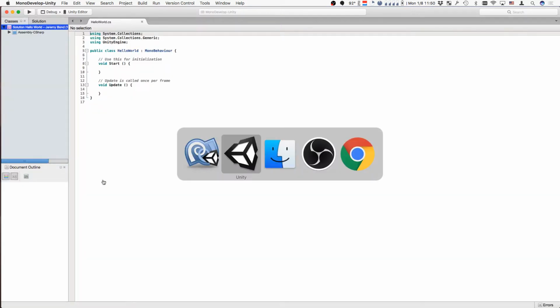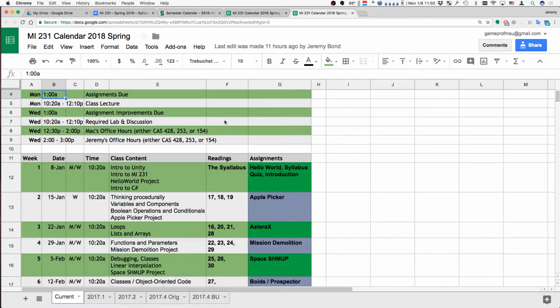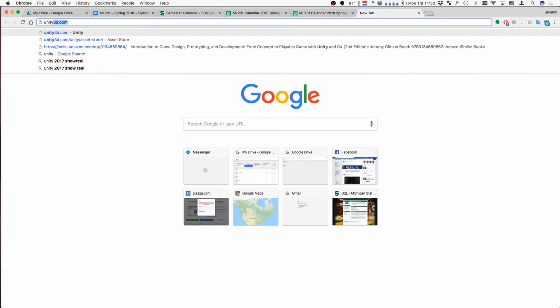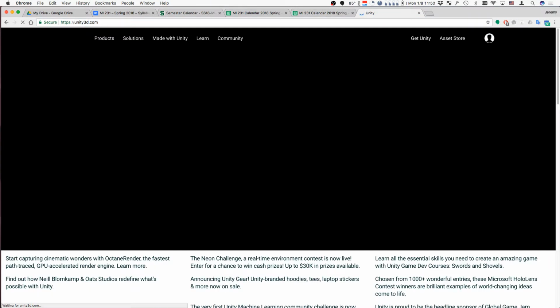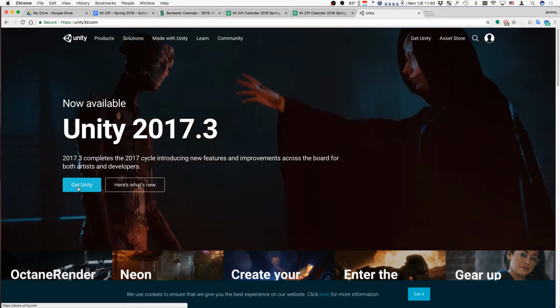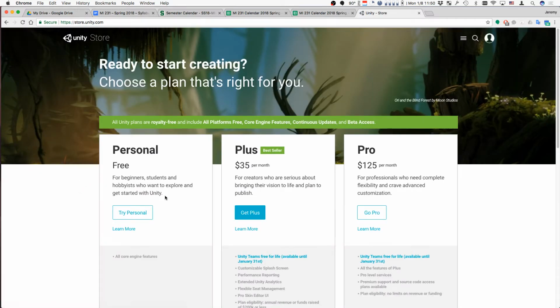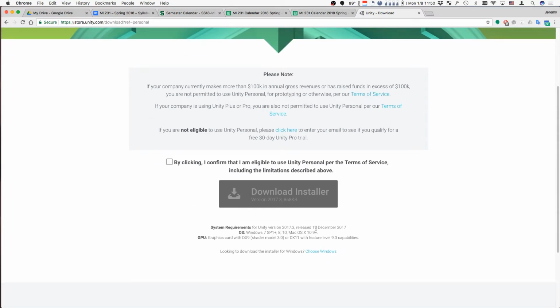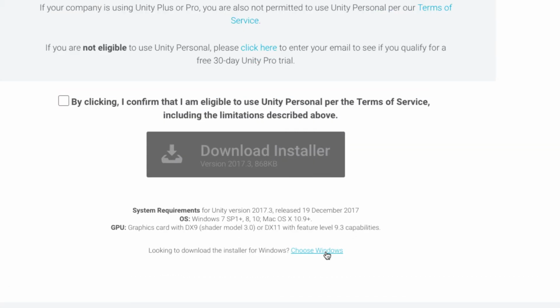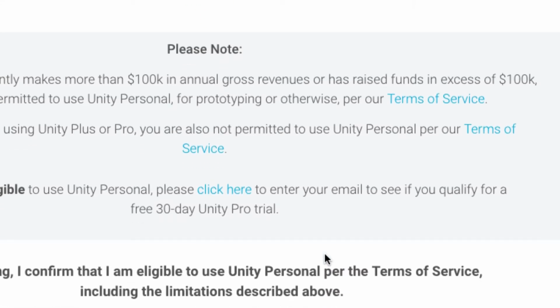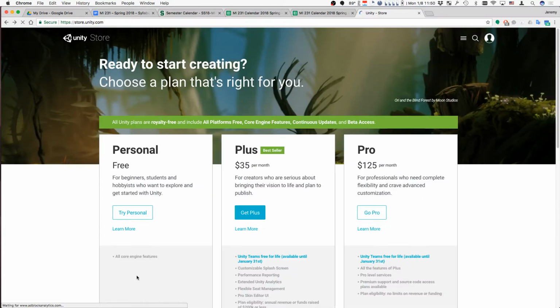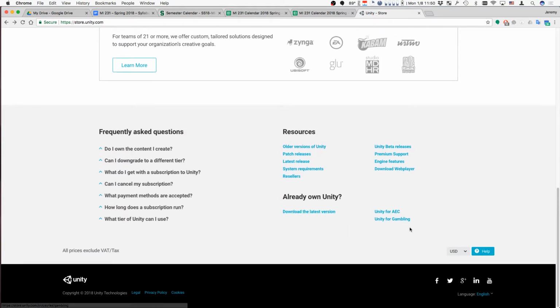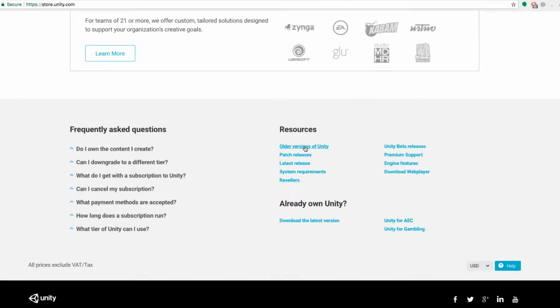What I'm going to recommend to you is to go to unity3d.com, click on Get Unity, then click on Try Personal, and look to download the installer for Windows. Choose Windows, click this down here. Oh man, come on. All right, scroll down to the bottom of this, and there are older versions of Unity under Resources.